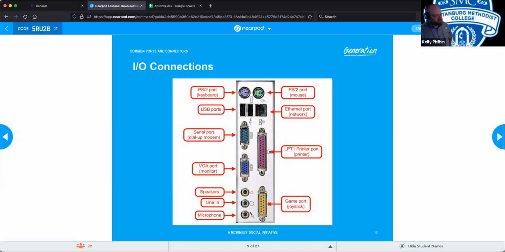And then we have this really big long one. It's a DB25, but we also call it an LPT1, which is your printer port. And then we have the DB15 down here, also known as a VGA. So the two ways you'll hear it referred to are DB15 or VGA. And DB, it's Delta Bravo, DB stands for D sub miniature.